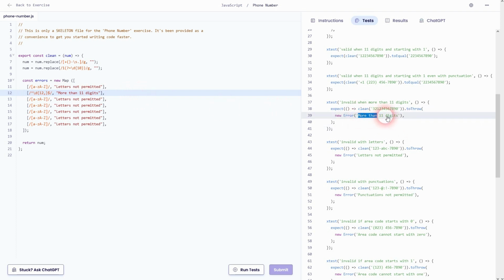Next one, punctuations not permitted. You can see that right here we've got an @ sign in the test, an exclamation mark, and this, I don't know what you call it in English, this double dot. So I'll just edit here, @ sign, double dot, exclamation mark.